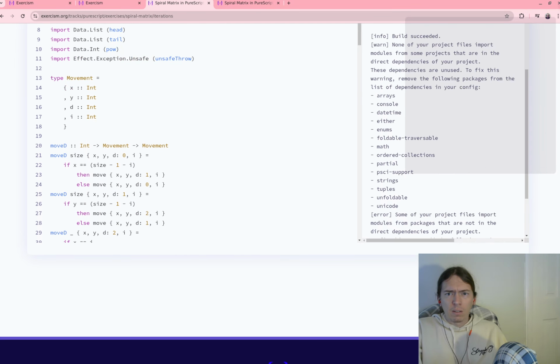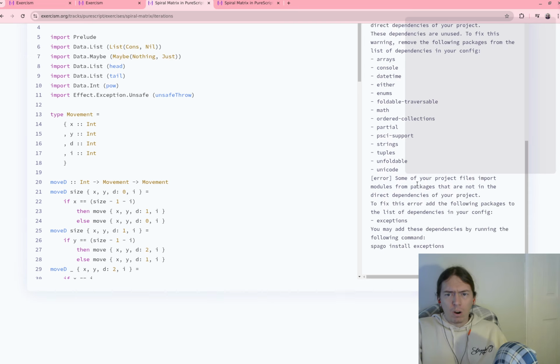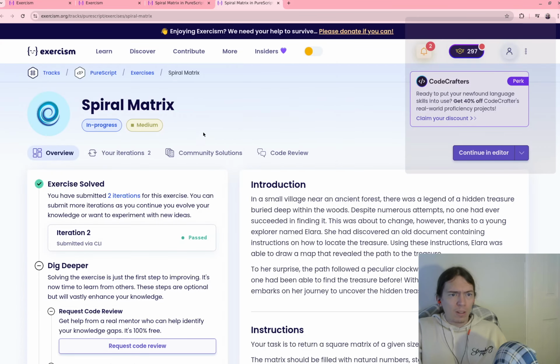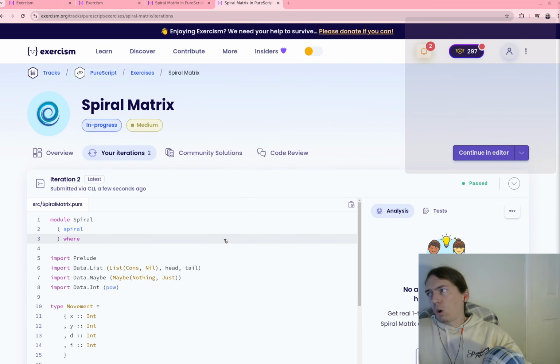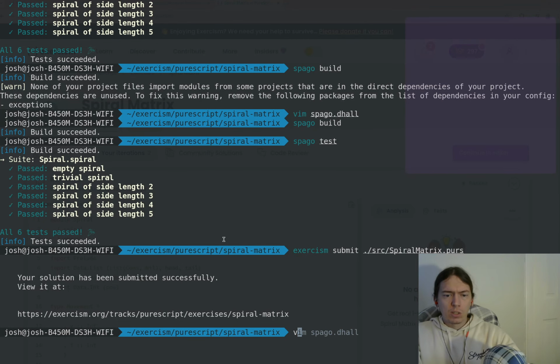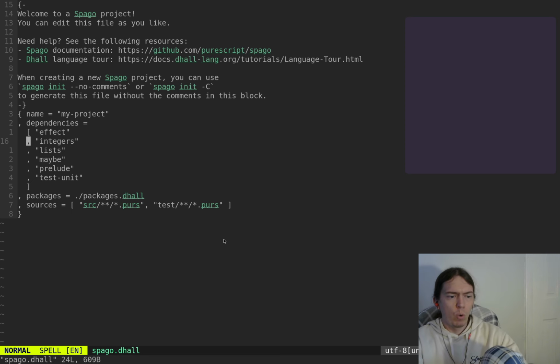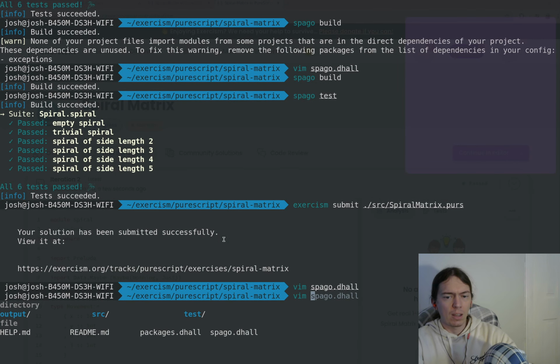It said error, and then it said import modules from packages exceptions, right? So I think I addressed that. So now it says passed. Okay, so that's good. All right, I'm going to look over it one more time real quick to see if there are any quick refactors that I think I can manage.